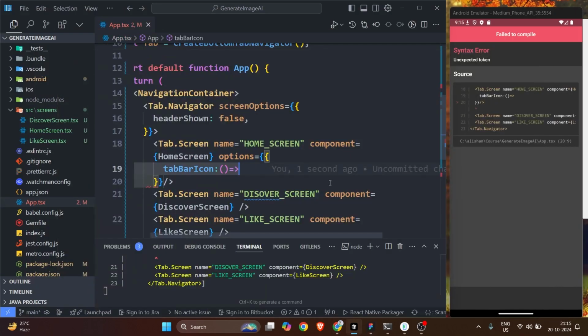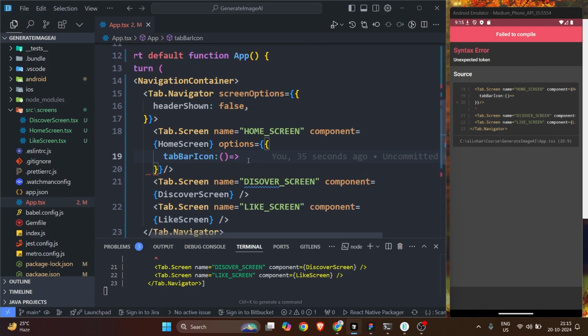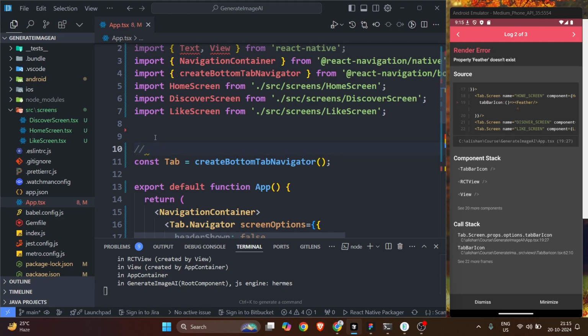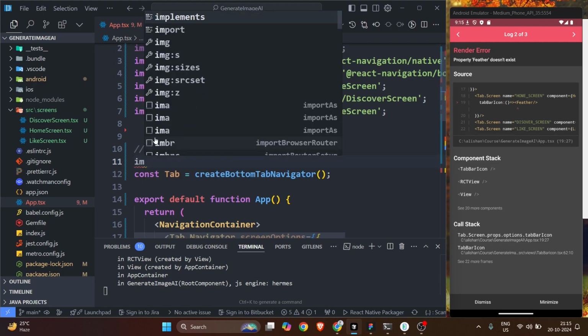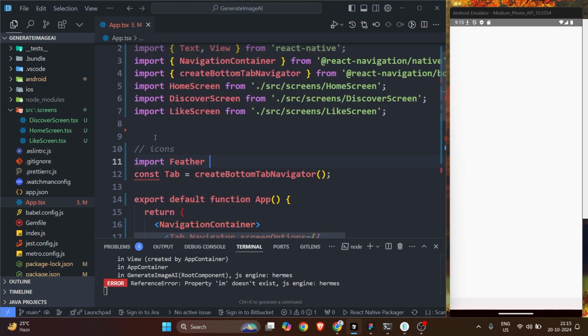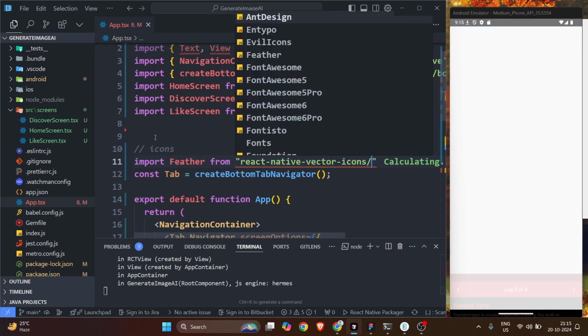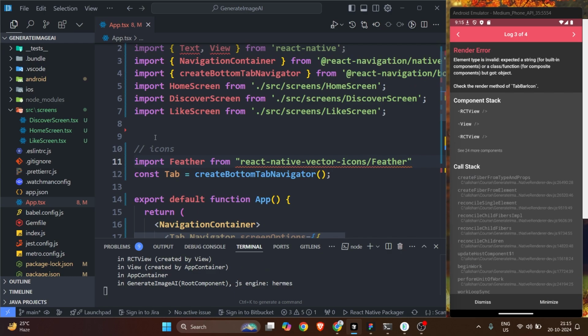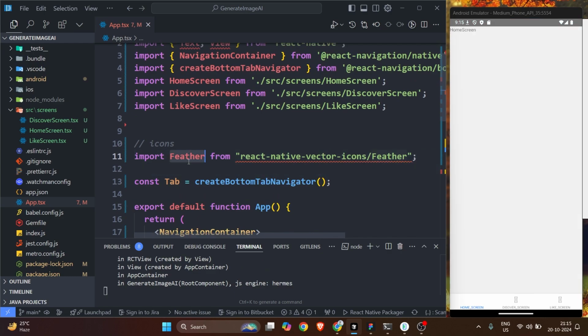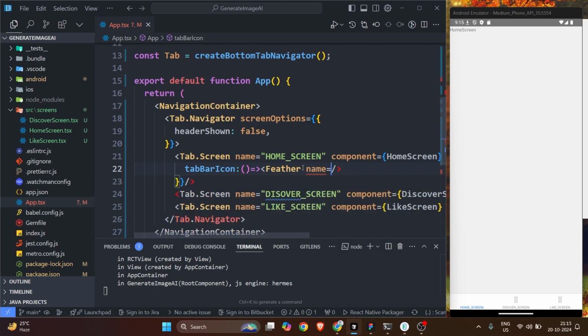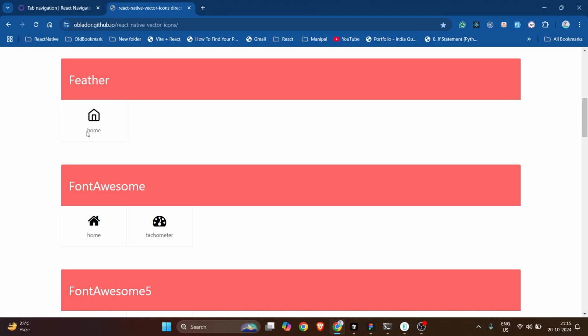And how can we use it? As you guys already know, first you have to import that icon. So I'm going to write Icons, and import Feather from react-native-vector-icons/Feather. Awesome. Now after that, you have to copy this name and write it here. The name is home. We had seen this, the name is home.